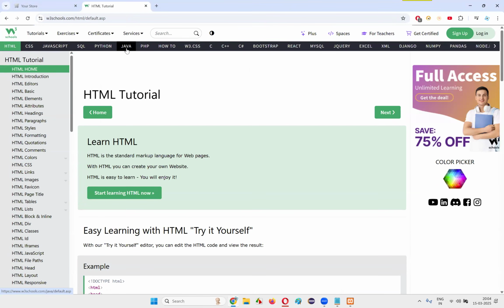Anyhow, I'll be explaining Java here. Once Java and these four items are done, then this one is not required. C++, no one is requiring nowadays. And coming to Python, Java, C sharp, right? And PHP or something.